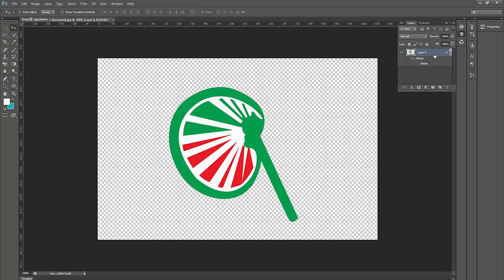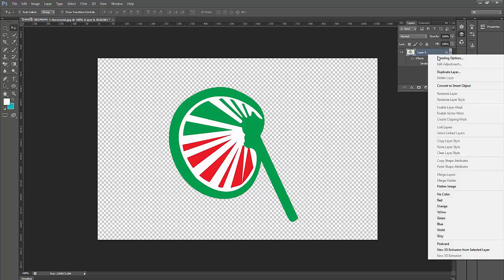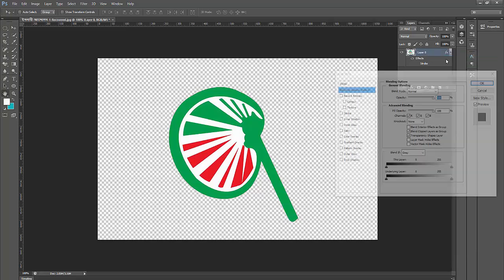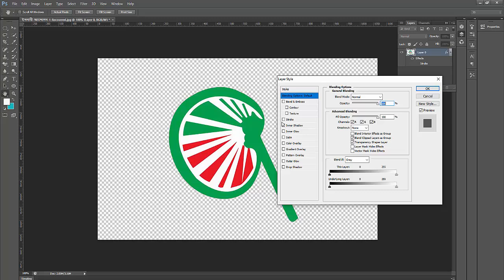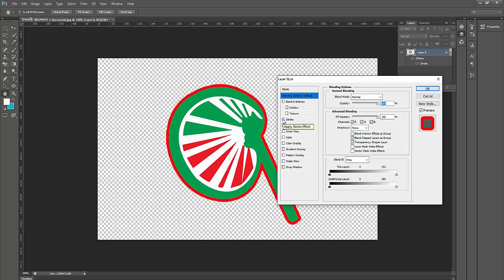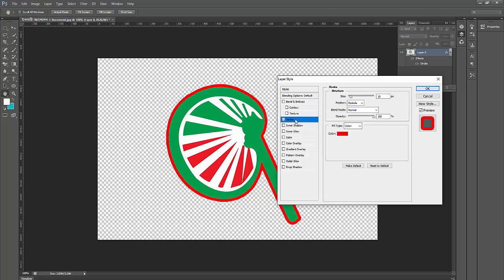Now go to the layer option. Click the mouse right button and select the blending option. Now the new interface will show. Select stroke and add the stroke tick mark. Now for gradient color, select stroke and click on the fill type.